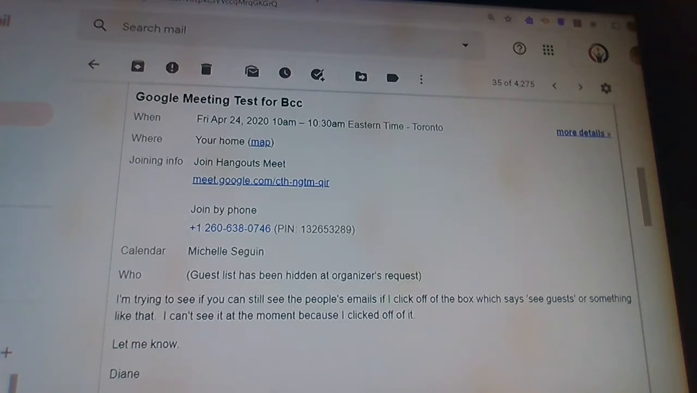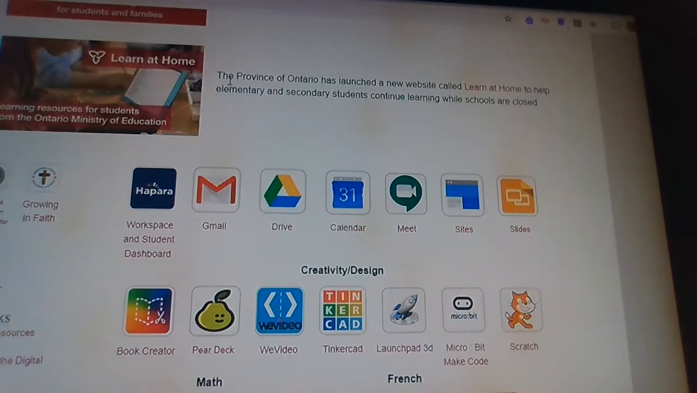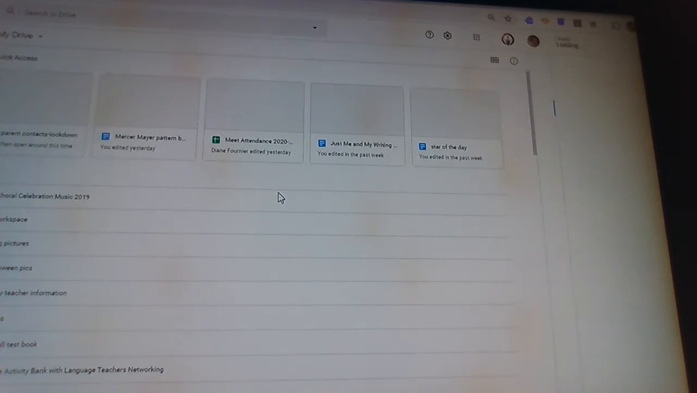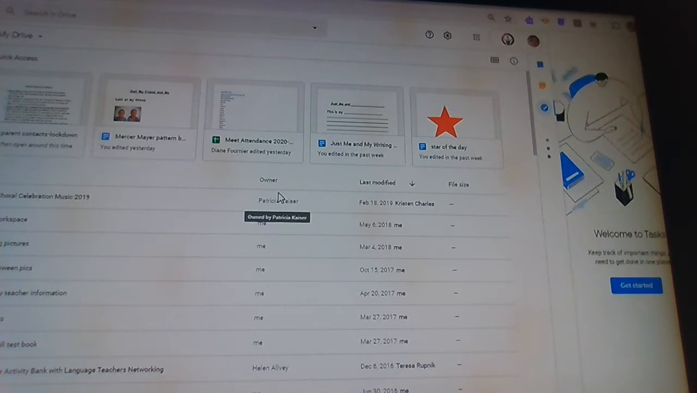Now I'm going to go back to our student portal. Right beside it, right here, you see this triangle, the green, blue, and yellow triangle, and it says Drive. If you click on that, that's your Google Drive, and that's where you can store a lot of your work and your information. So if you click on that, I have a lot of my things that I've been working on here.